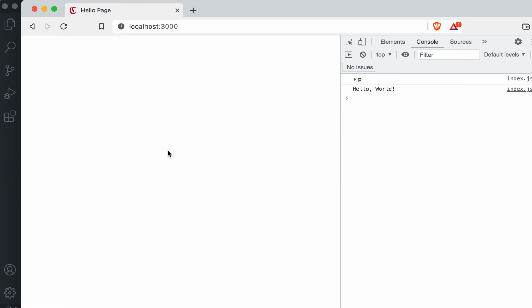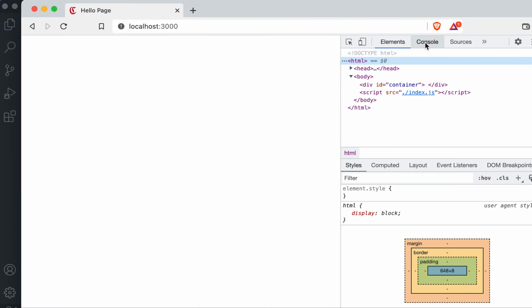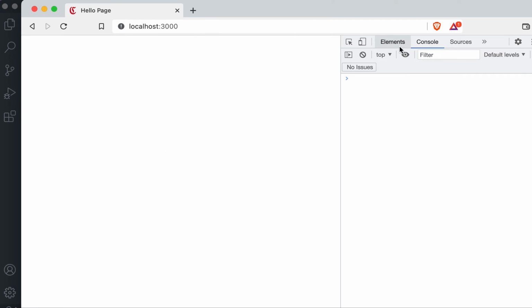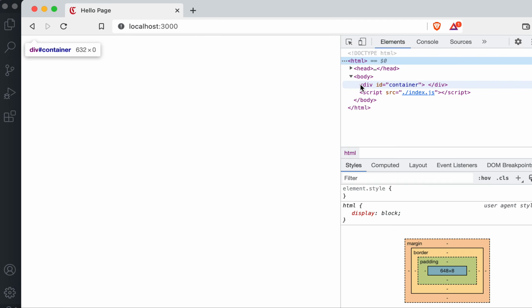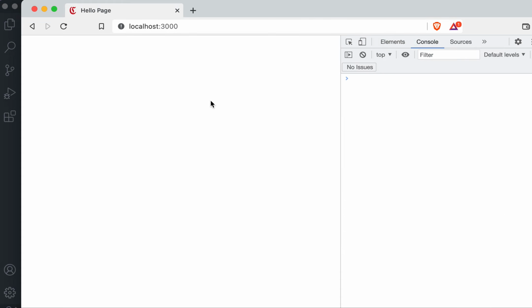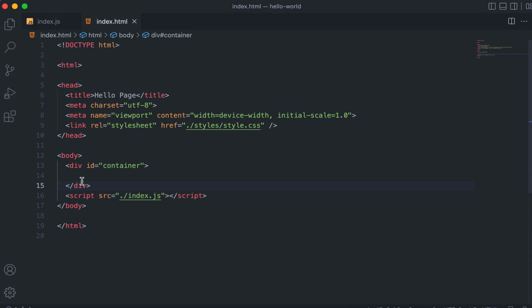Right now you can see that this thing is rendered, no need of inspect. If you simply do view source, then you will see that yeah, this container is there, but this container is empty, right? If you see from here also, this container is there, but you can clearly see that it is empty, nothing is there inside it, right? But what we are interested in is that somehow we have to insert this para inside this container. Okay, so how to do that?